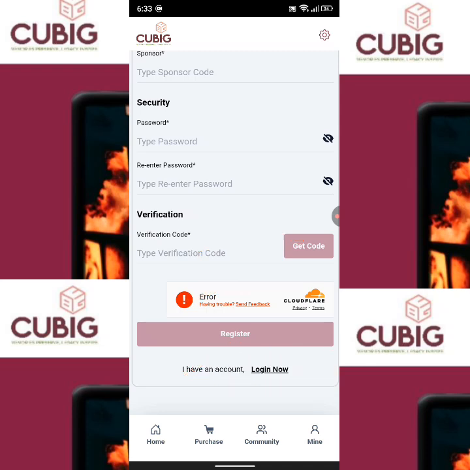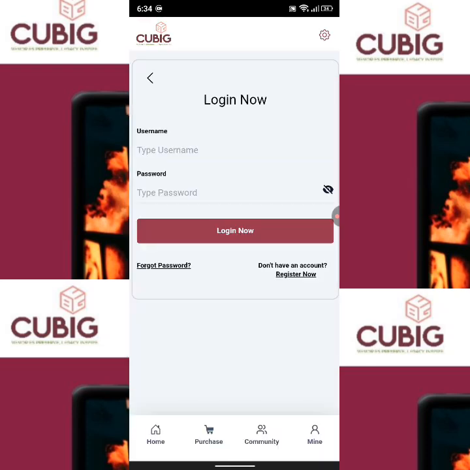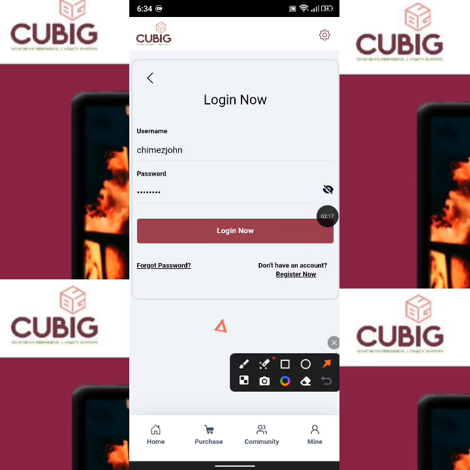Right now, I'm going to log in because I'm already a registered member even before it was postponed. So I'm going to log in. I'm going to enter my email address, enter my username, enter my password. Then I'll click here that says login.